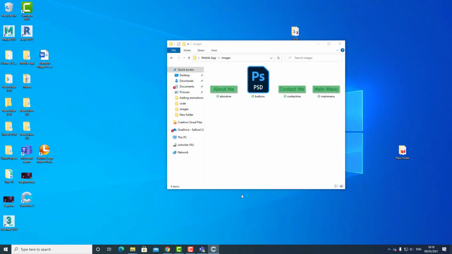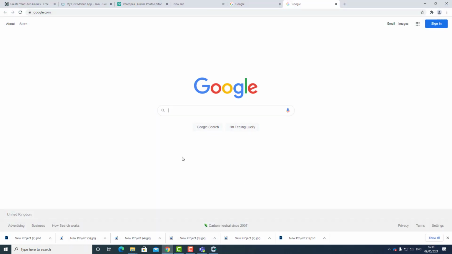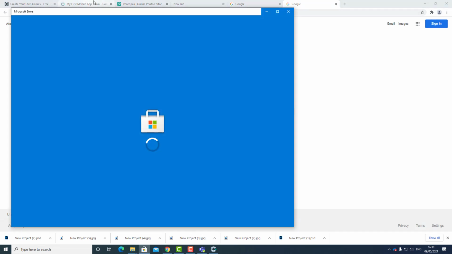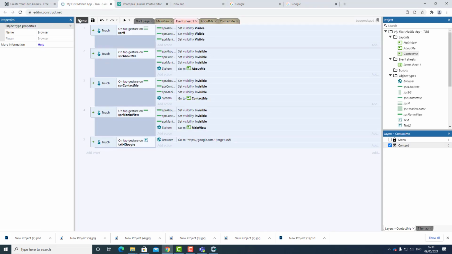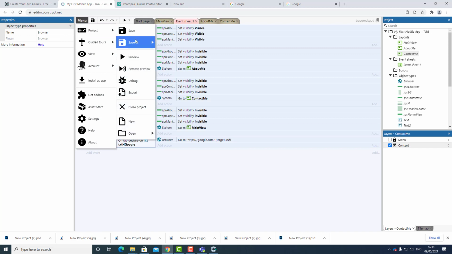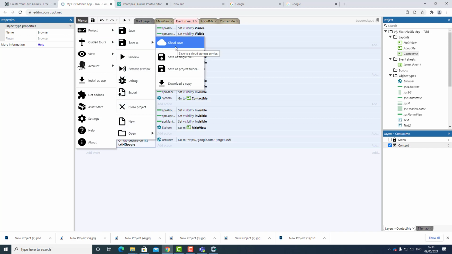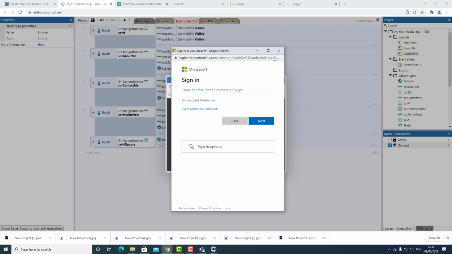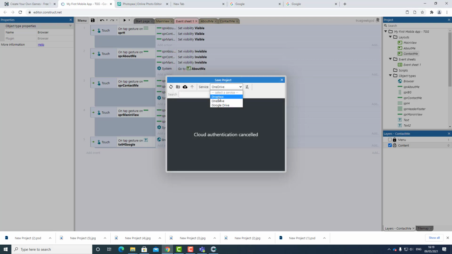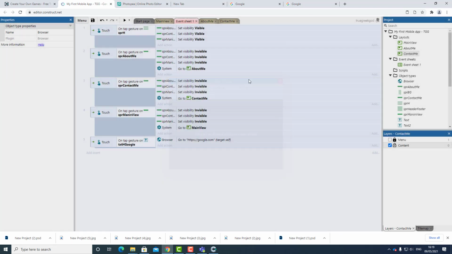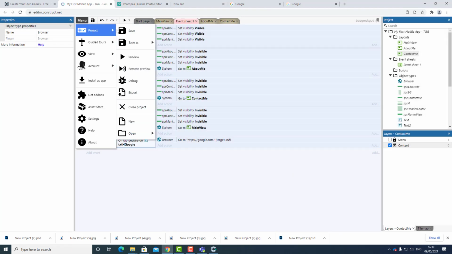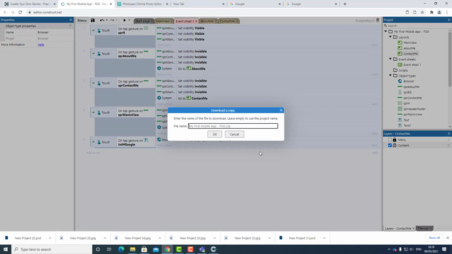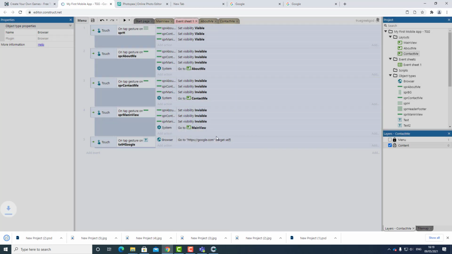So before I close this video, let's go back to here. Let's save our project. We're gonna go to the menu, select project, select save as, and then you can actually select save to the cloud. So I'm just gonna select OneDrive. Or what you could do, you can actually go here. Let's exit that. Go to File, Project, Save As, and download a copy. So we're gonna name it appropriately and click OK.